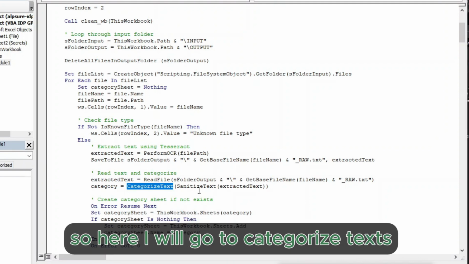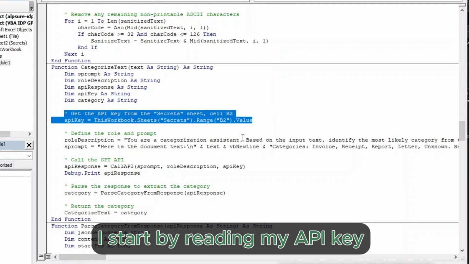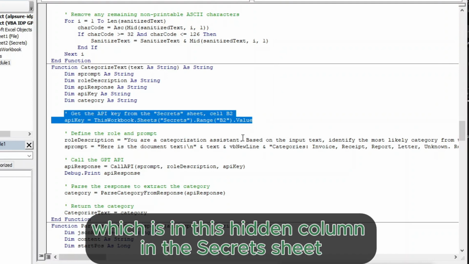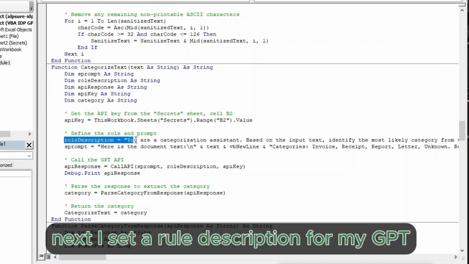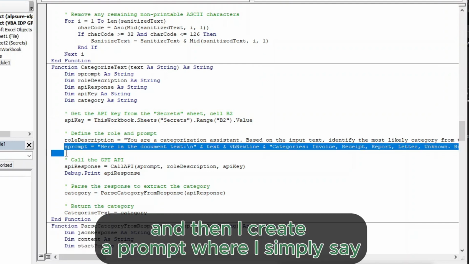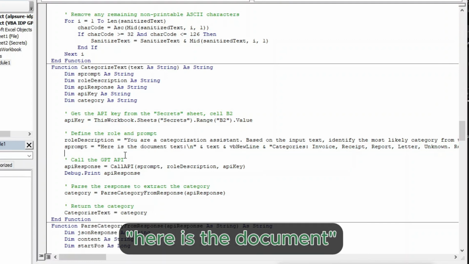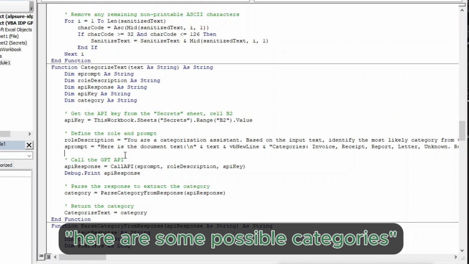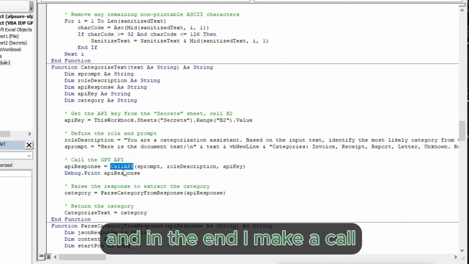So here I will go to categorize texts. I start by reading my API key, which is in this hidden column in the secret sheet. Next, I set a role description for my GPT, and then I create a prompt where I simply say, here's a document, here are some possible categories, now please tell me which is the most relevant category. And in the end, I make a call.